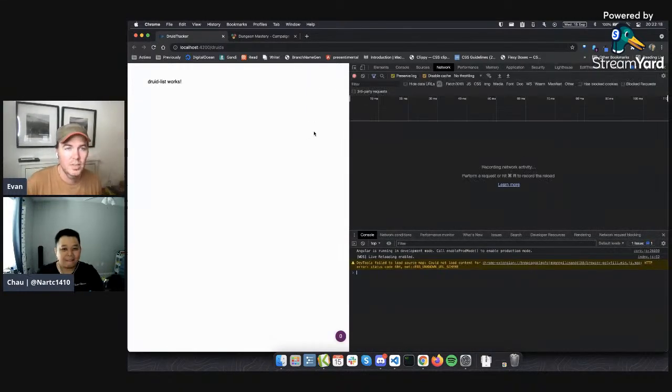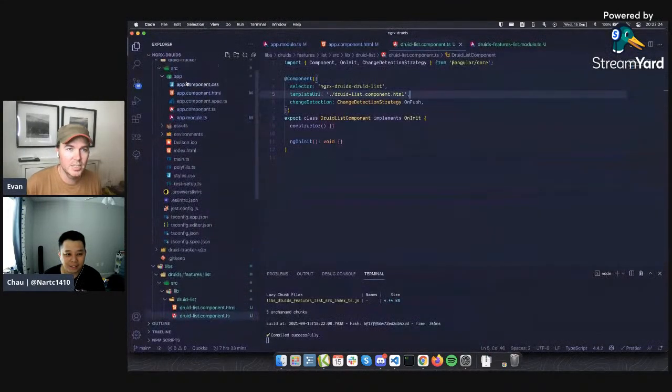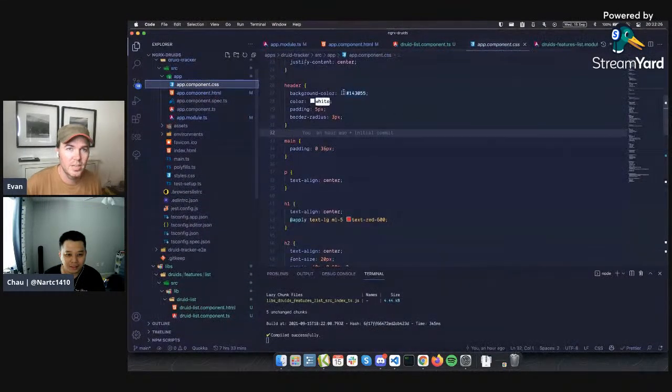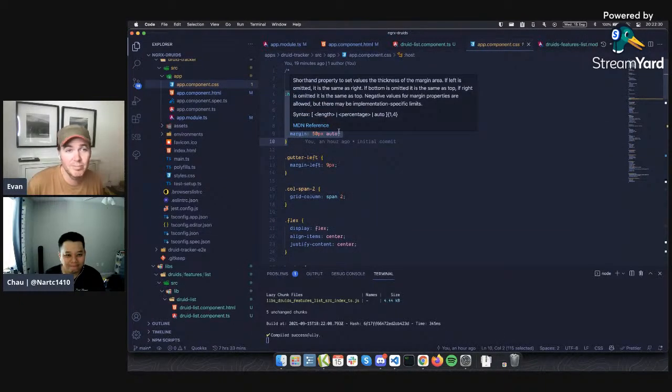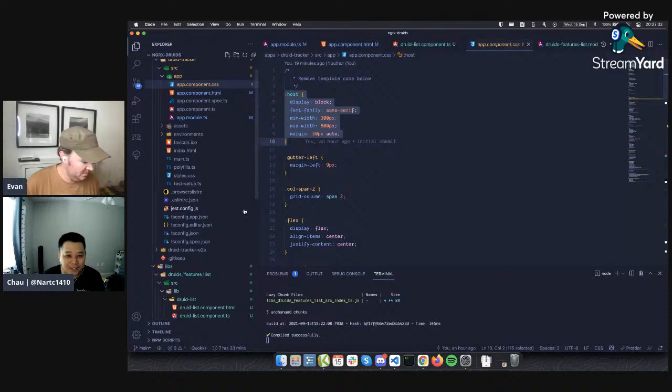Huzzah. It's pinched in only because I didn't delete the CSS yet from here, and this one has the host set to min width and max width, which is fine. I don't mind. We'll leave it. That's fine. Not a big deal. Okay, cool.